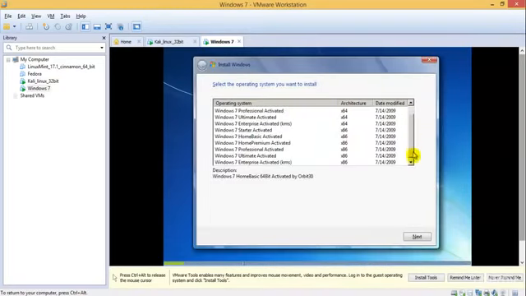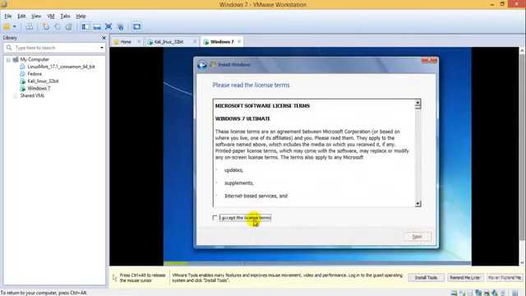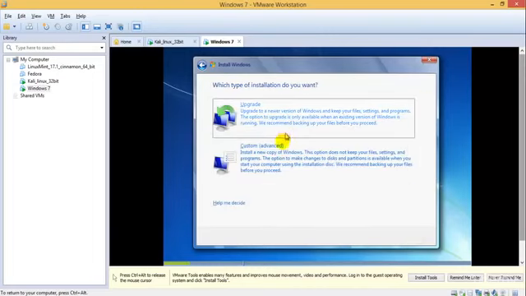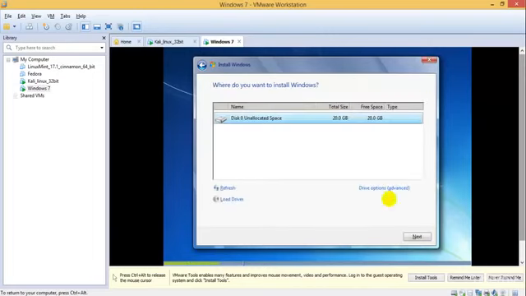Okay, so before I proceed, we have it over here. I would be installing the 32-bit file, and let's use Ultimate. It has everything, Windows 7 Ultimate activated, 32-bit, perfect. And yes, I accept. Advanced, and yes, perfect, next.